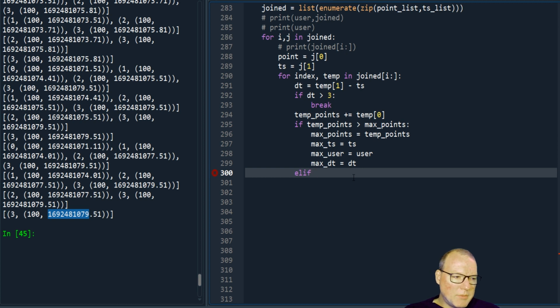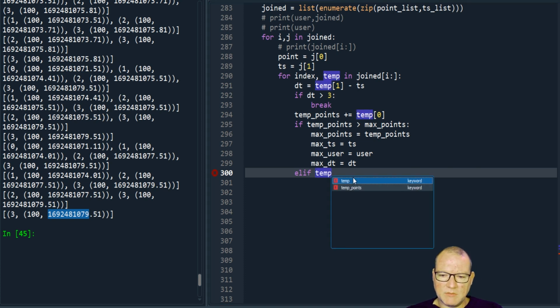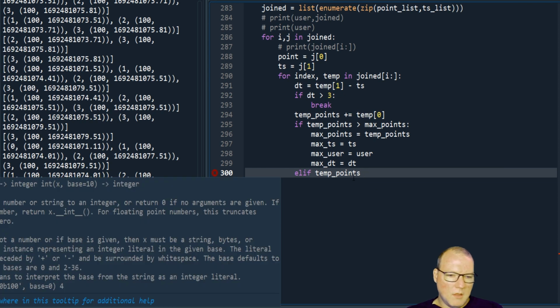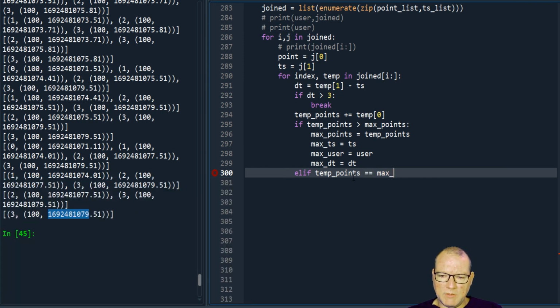But what happens if the points are the same, but again, we want this small, there's 2 conditions. Well, there's one overarching condition, has to be less than 30 seconds. But then the most points in the shortest amount of time. And this is how we have to handle this one. So temp points equal to max points, and make sure delta time less than max delta time.